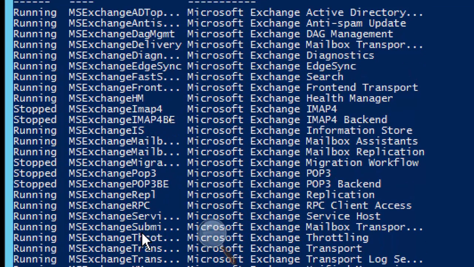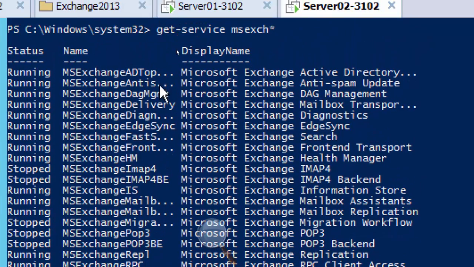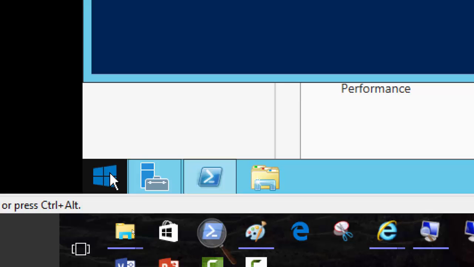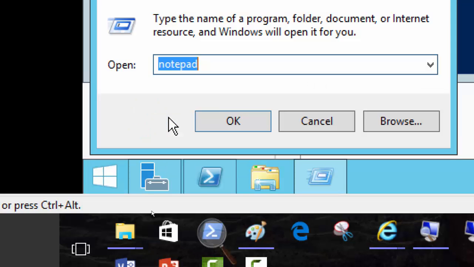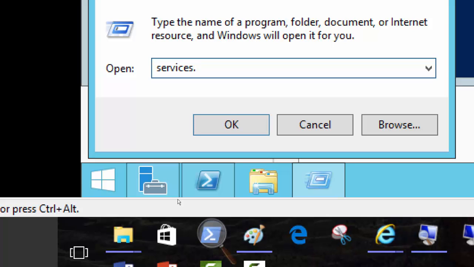So we can go to the services area directly just to check, because here we can know already what services are running and not running. But let's visit our Exchange server. So Server 2, I'm just going to right-click on the Windows icon, right? When you right-click and go to Run like this, everyone, we're going for services.msc. So run and type services.msc, right?